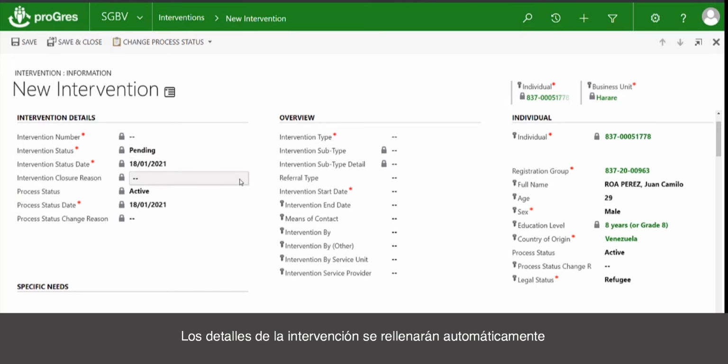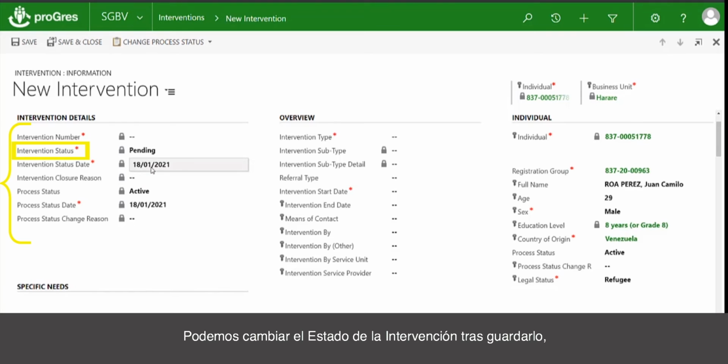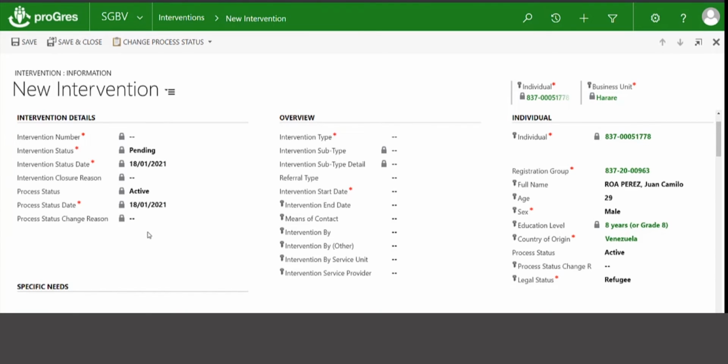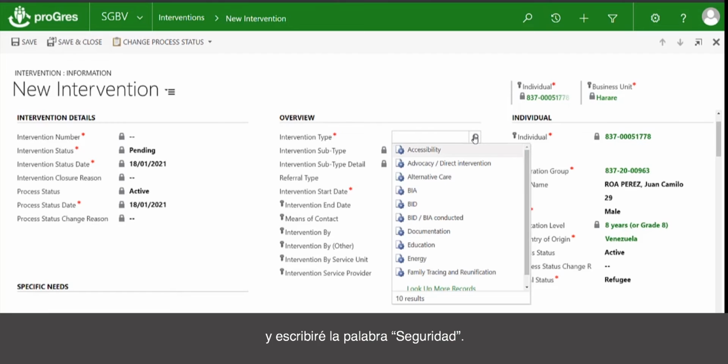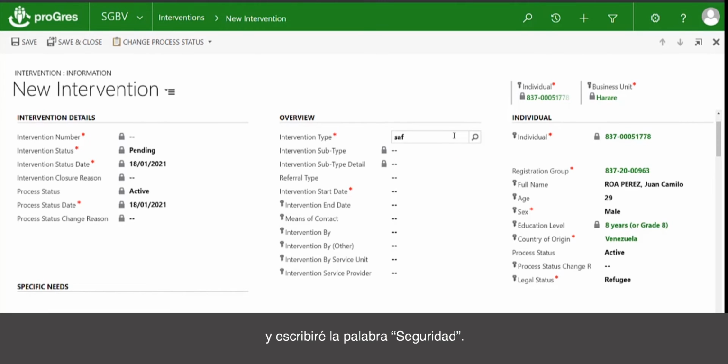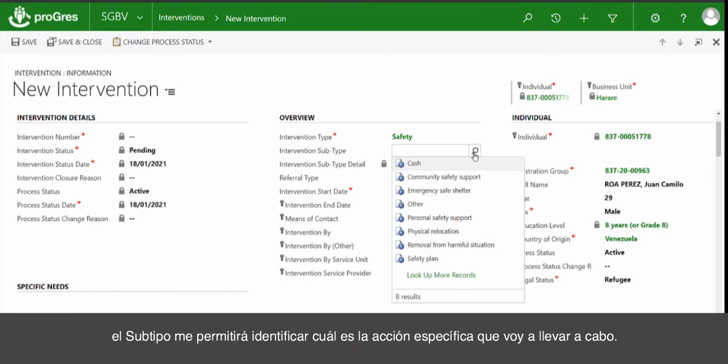When I look at my intervention details, all of these will be auto-populated when I save. I can change my intervention status once I've saved, but all of this will be automatically populated and I can't change it until I've saved. So the main place where I will start my work is this overview section. The first question is the intervention type. I'm going to look up and go to safety, or I can type the first one, safety. Then the subtype, once I've selected my type, allows me to identify my specific action that I'm going to take.